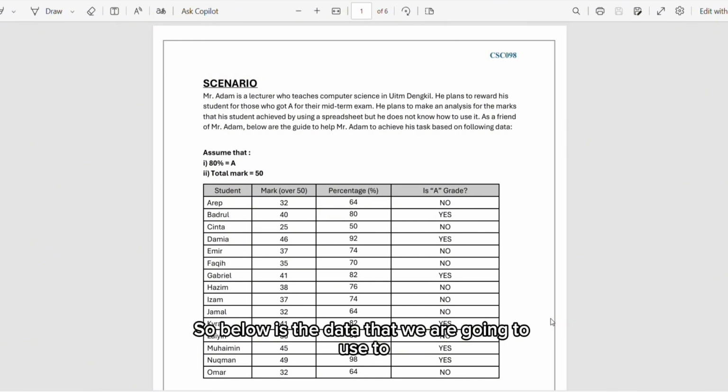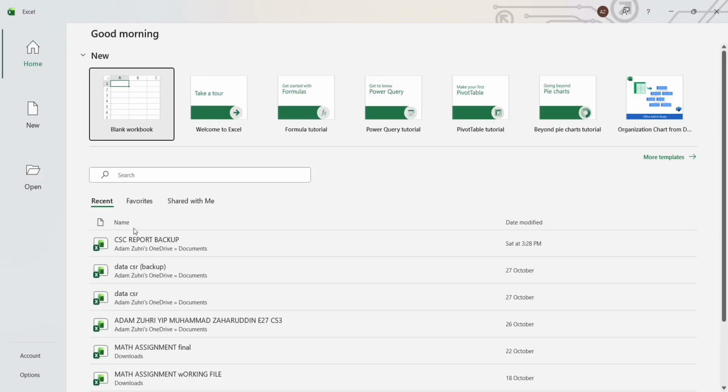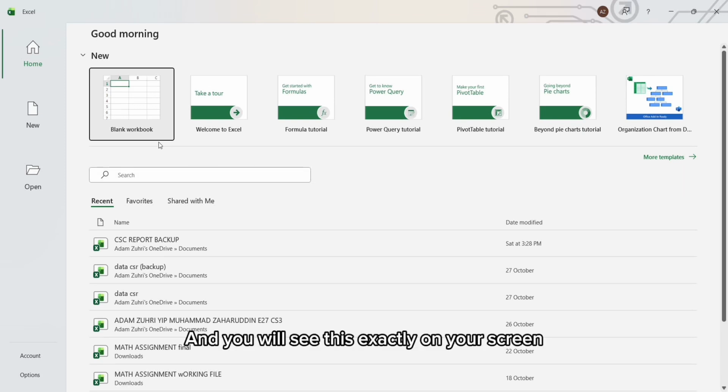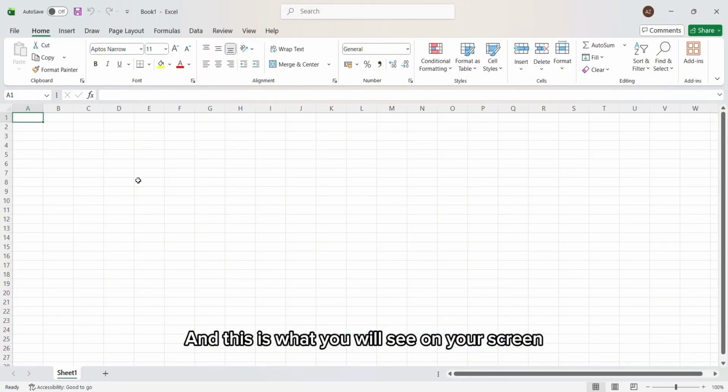So below is the data that we are going to use to plot our graph and also our table. And let's jump into the first part. So first, launch Microsoft Excel and you will see this exactly on your screen. So what you have to do first is click new and then go to blank workbook, and this is what you will see on your screen.